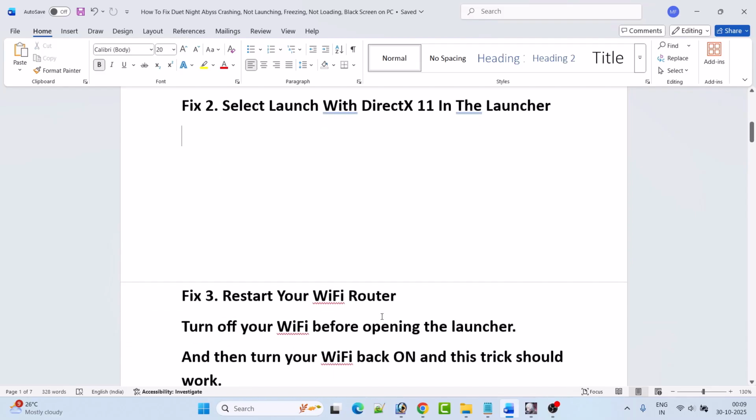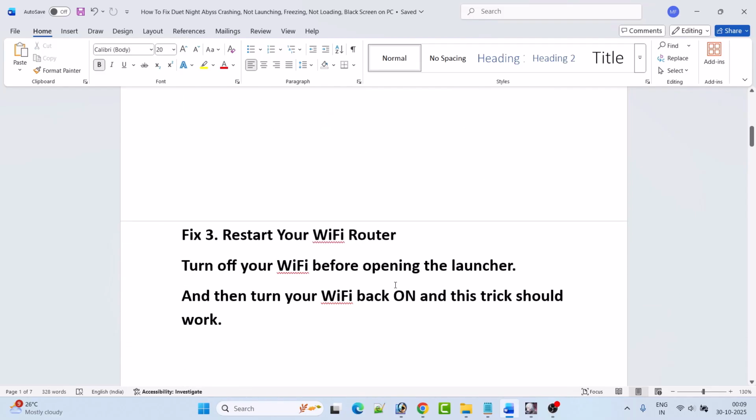Third solution is to restart your Wi-Fi router. Turn off your Wi-Fi router before opening the launcher, and after turning off your Wi-Fi just open the launcher, and then turn your Wi-Fi back on, and this trick should work. This has also solved the issue for many players, so I hope this will work for you as well.